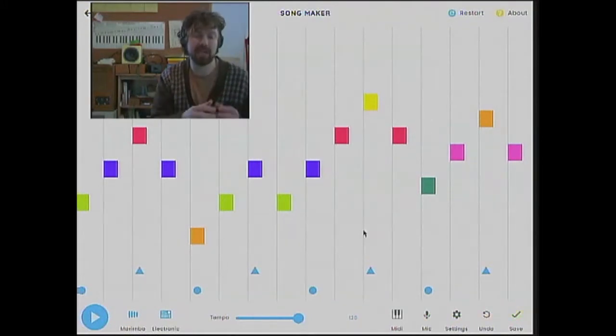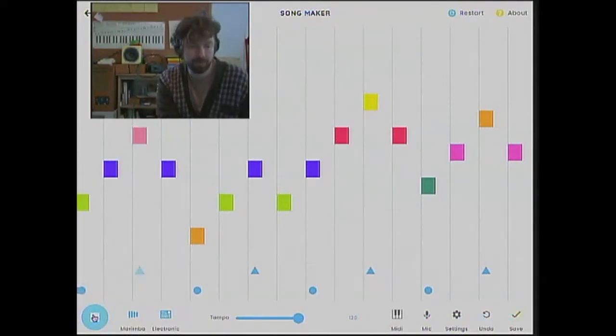Now it takes up a lot more space. There's not just a lot of empty space, and it's going to start to sound like a piece of music.